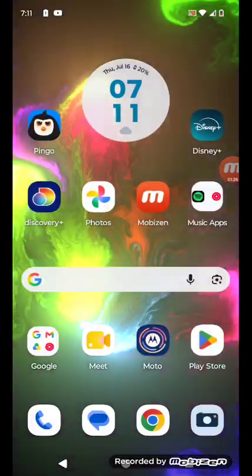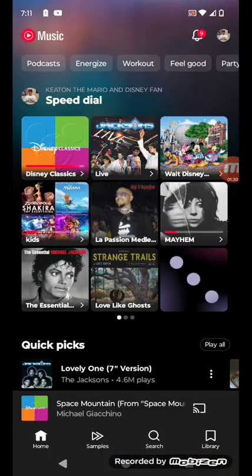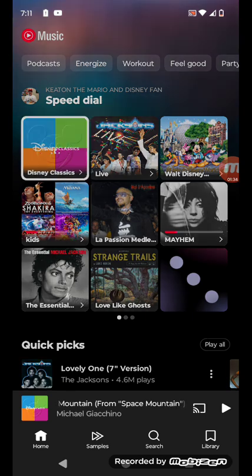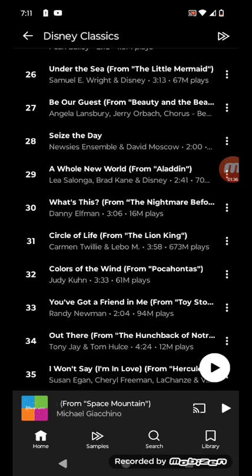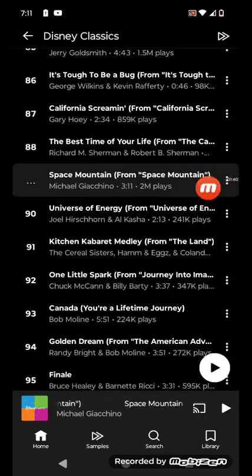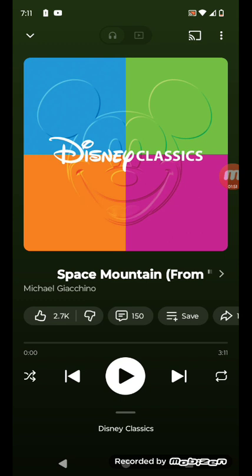But anyway, now if you guys are using YouTube Music, here's what to do. You're just going to choose an album of any. I'm just going to choose Disney's Classics, and I'm just going to pick Space Mountain from Space Mountain. This one from Michael, I don't know how to say his name, but his first name is Michael, that's all I know. The new one. But I've already played it before, so it's already up here.